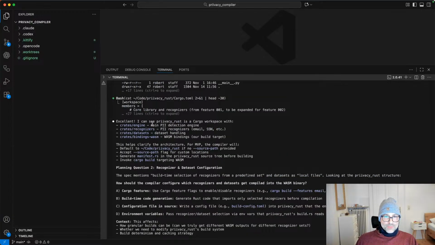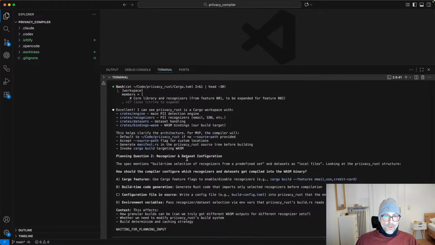A cargo workspace with an engine, recognizer, datasets, WASM, and bindings. Yep. This helps clarify the architecture for the MVP. The compiler will default to using that, except that if I wanted to change it, generate the manifest in the privacy Rust source tree before building, invoke cargo build.